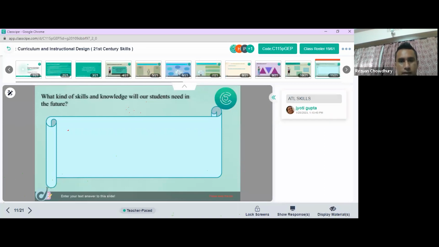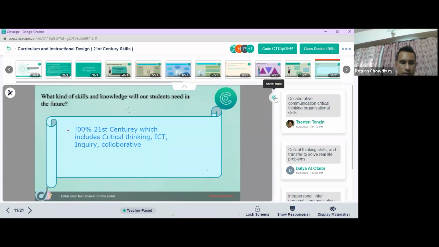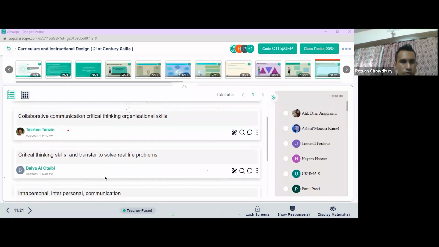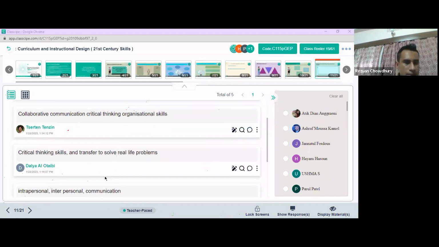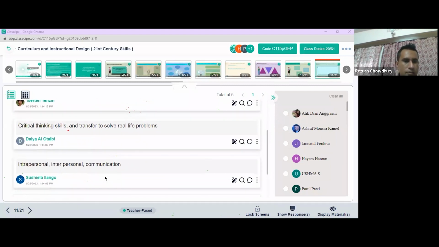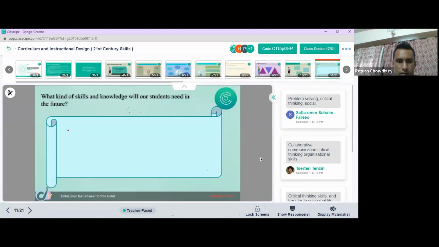Self-management skills, real life connections, and practical knowledge. What else? Critical thinking, problem solving skills, ability to collaborate with others, emotional intelligence. Well done. Problem solving, critical thinking, social, then collaboration, communication, critical thinking, organizational skills. Okay, problem solving skills, interpersonal communication skills, ATL skills. Thank you so much.